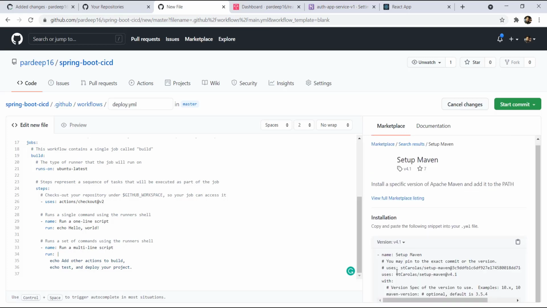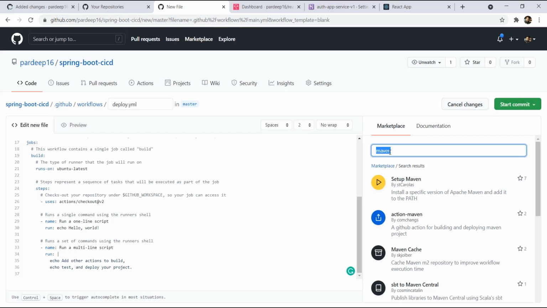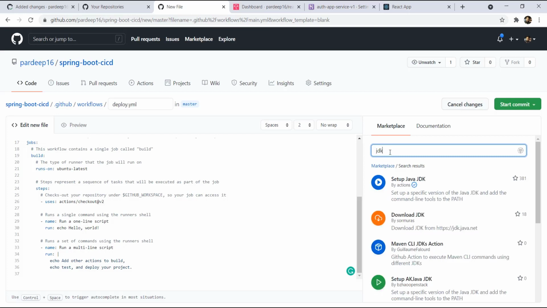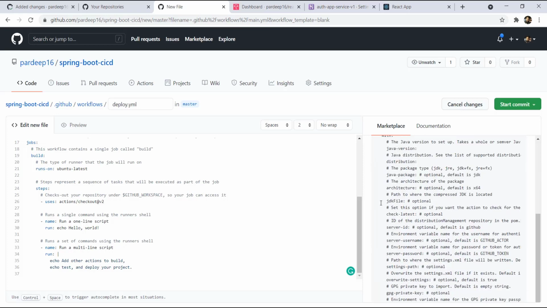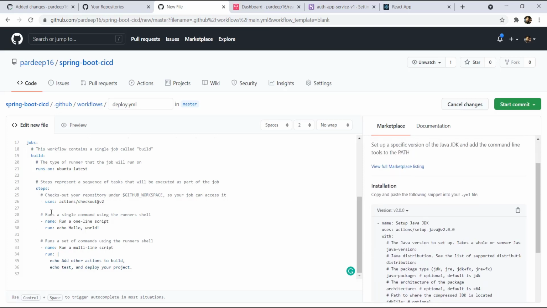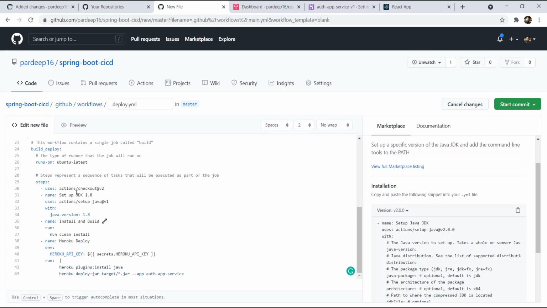To set up Maven, you will find it here. Before that, you need to set up the JDK as well. So for JDK, you can search here, setup JDK. Okay, so you can set up the JDK as well in the sequence of steps. So this is the pipeline, the sequence of steps that I added here. First we are doing the JDK setup, and we are using version 1.8. After that, we are running maven clean install, and then we are deploying this jar to Heroku.